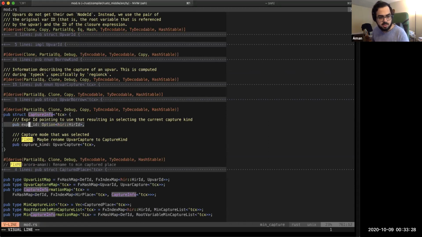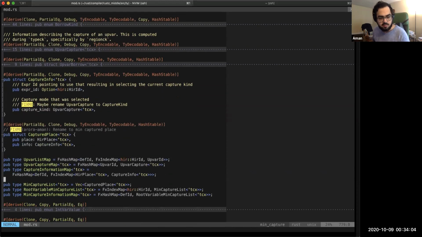We discussed last time that the structure we're going with for storing information is going to be capture information. This is going to have an expression ID, which is basically where a place is being used so that we can use it for diagnostics. The reason it's optional is because when we do the initialization for old analysis, we would not have the use expression. So we initialize it to an option. Worst case scenario, our fallback would be the span that's recorded in the upwards mention.